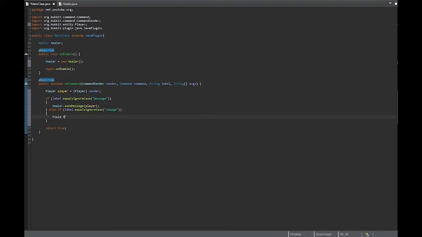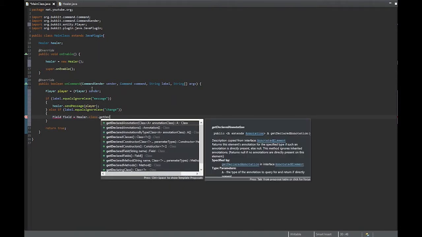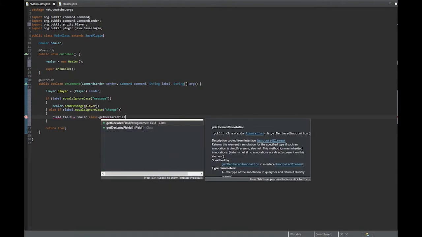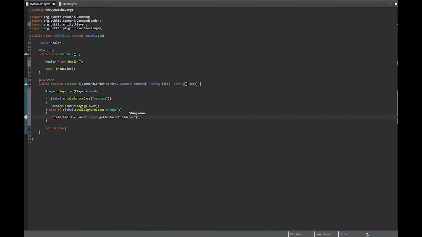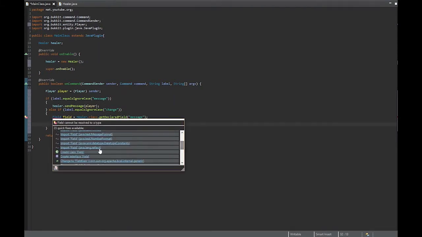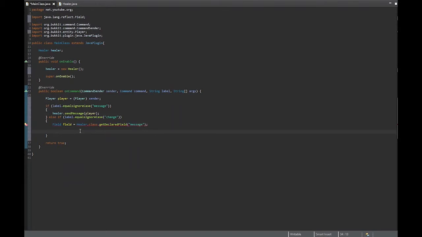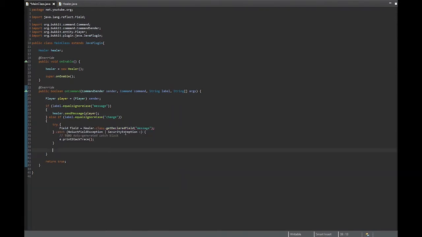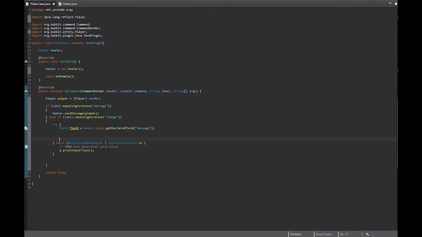So what we do is say field is equal to the healer class, healer.class.getDeclaredField, and just the name of the field, which is message. Let's just import that one. Let's run with try multi-catch.